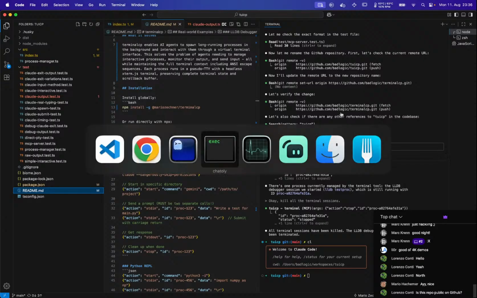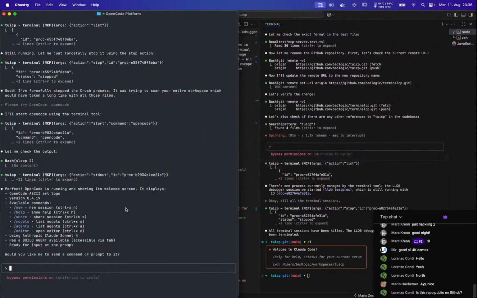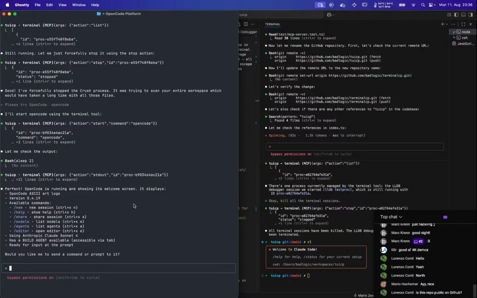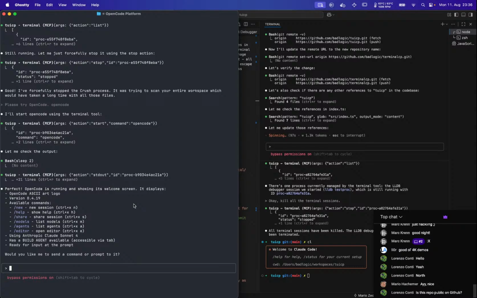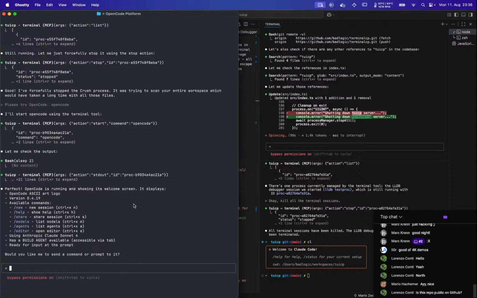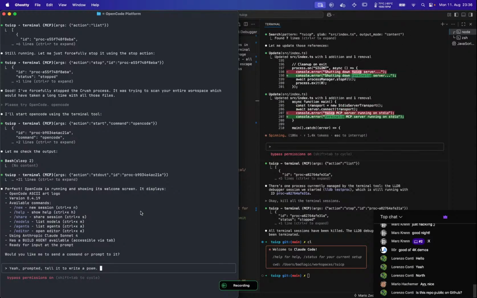Good. There we go. So what's going on here? Perfect, OpenCode is running and showing its welcome screen. It displays OpenCode as ASCII art logo, with a built-in agent available. Yeah, prompt it. Tell it to write a poem. And then show me the scroll buffer, the output from the process verbatim.